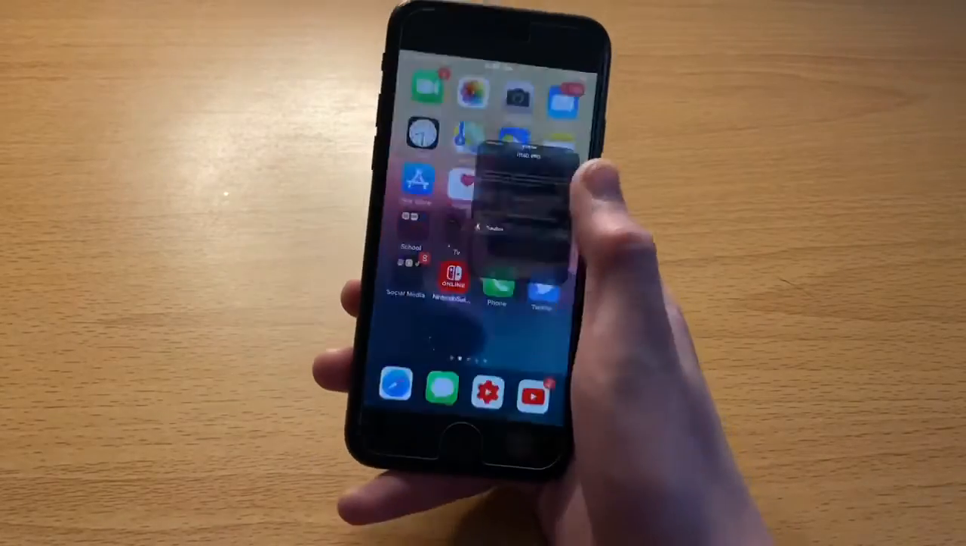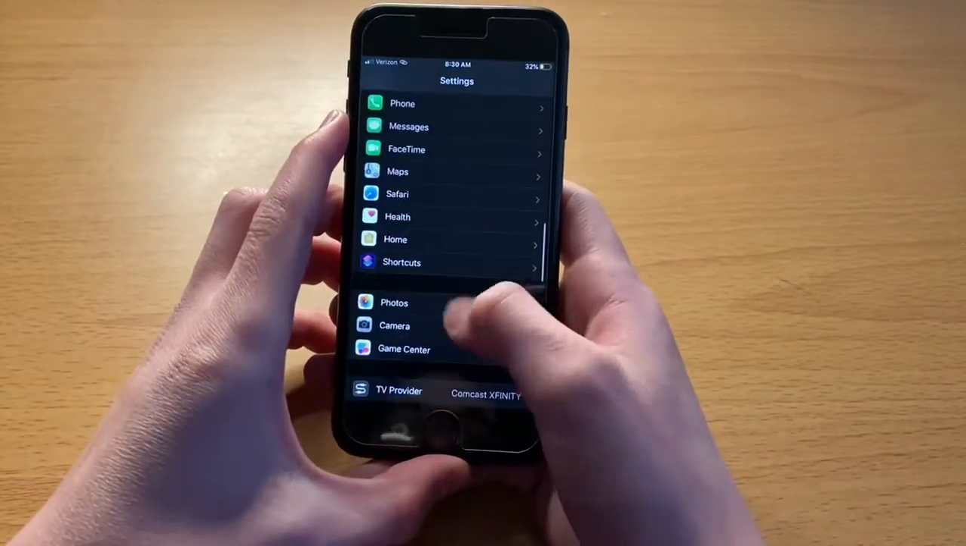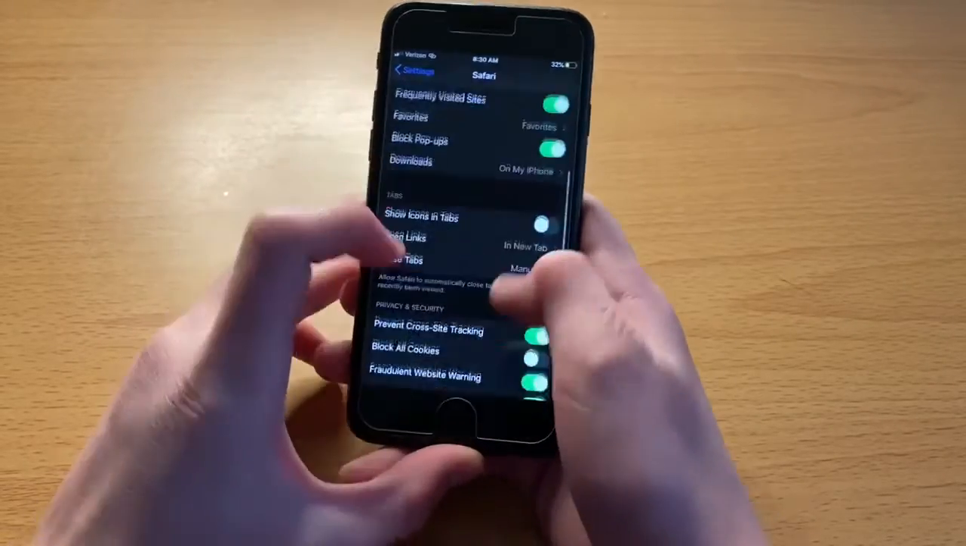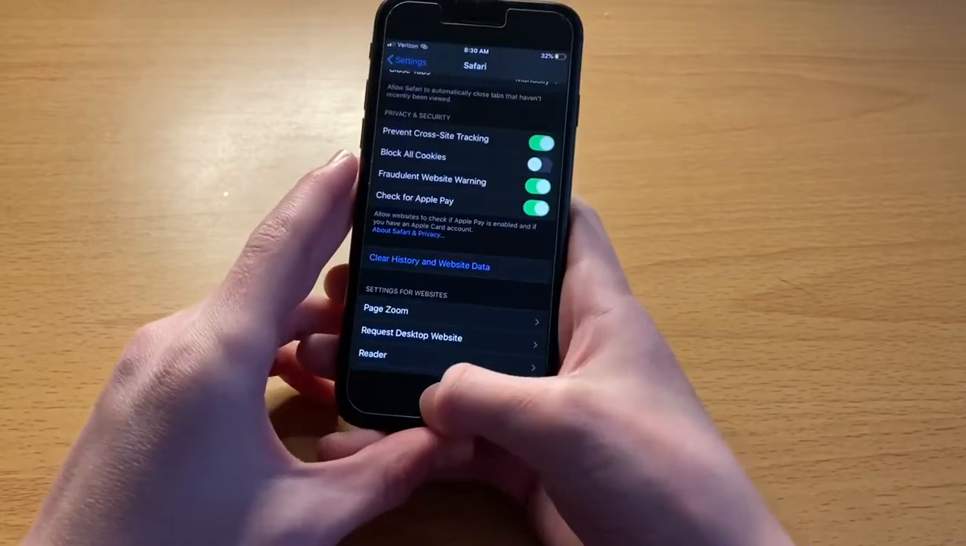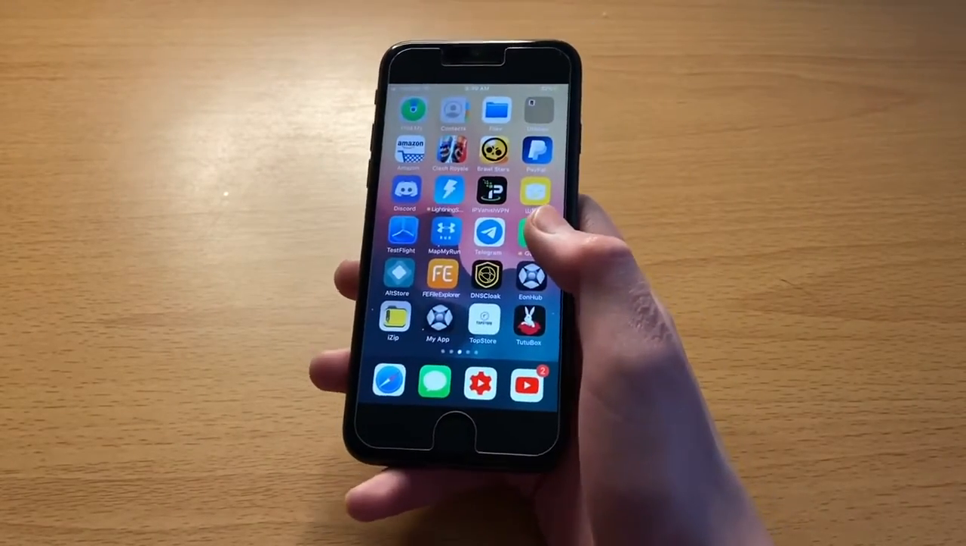Now, I forgot to mention, but if that still fails to verify or anything, just head into Safari right here, and then just clear your history and website data, as that should fix it. But once you're able to get into Tutubox, it's crashing for me, but let's just talk about that.